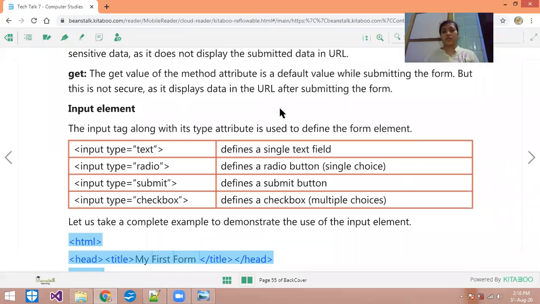Okay, students, in the virtual class, we learn about the input element. First, we learn how to make a form. Then we learn about the input element, and in the input element, we learn about the text, radio button, submit, and the checkbox. Four things we are learning.